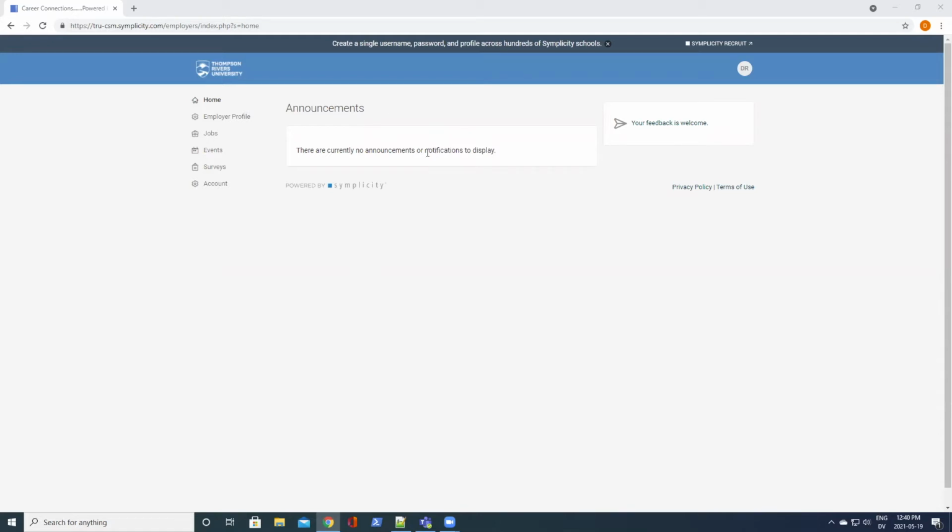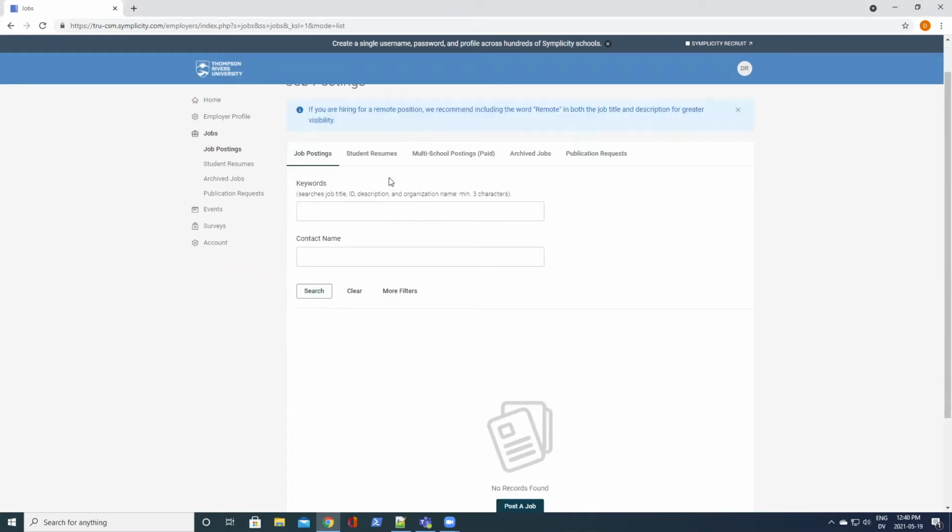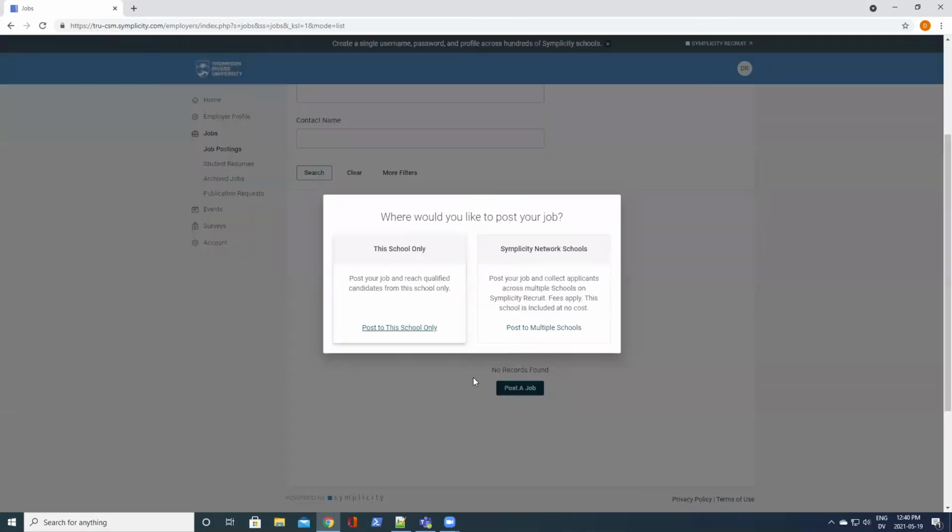From the home page, click on the Job sidebar and then Job Postings. Once there, scroll down until you see the Post a Job button. A pop-up will appear asking if you want to post to only this school or multiple schools on the Simplicity network. Please note that the network posting option will have fees attached.